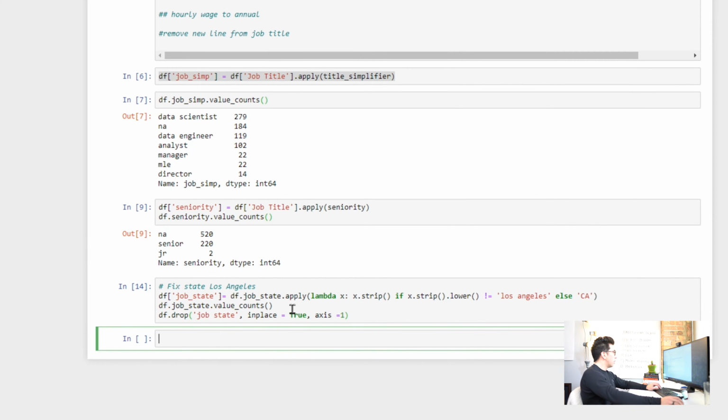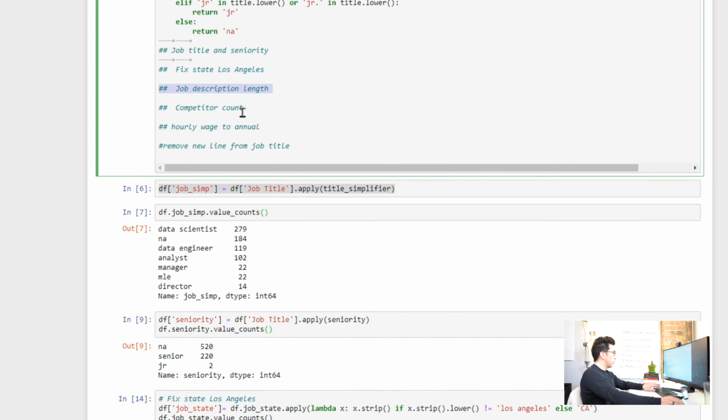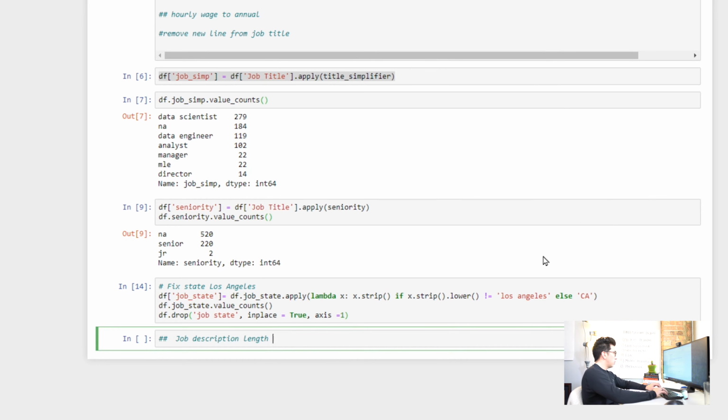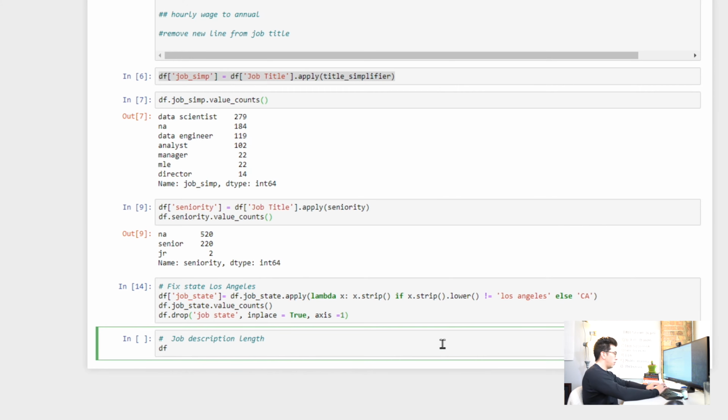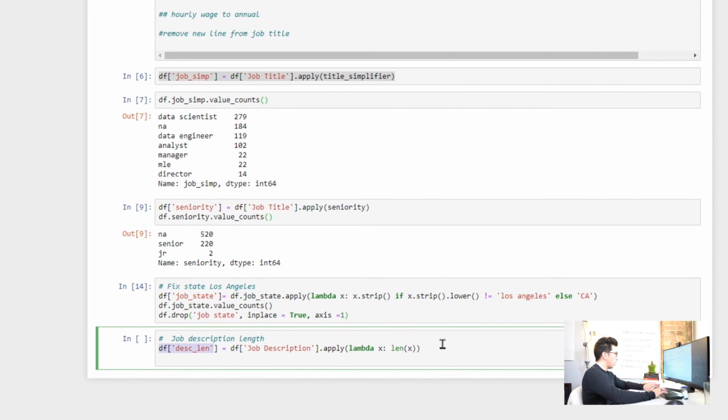Next, we want to find the job description length. So this should be pretty quick as well. So let's see here. So we're going to do data frame description length, and that's going to equal data frame job description dot apply lambda x, and we're going to return just the length of x. So that's pretty straightforward. And then let's also, just to show you what this looks like, return that as well.